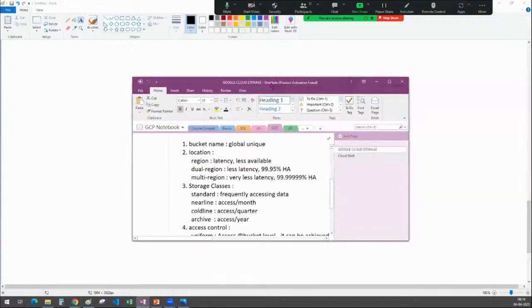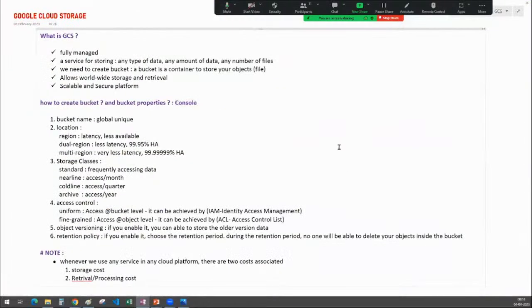Today we have seen what is Google Cloud Storage. Tomorrow I will give you my notes: what is GCS, how to create a bucket, all the high-level concepts. And I have mentioned that whenever you use any service in the Google Cloud Platform, there are two costs associated: storage cost and retrieval cost. Tomorrow we will see this point. So I will provide these notes to you guys.